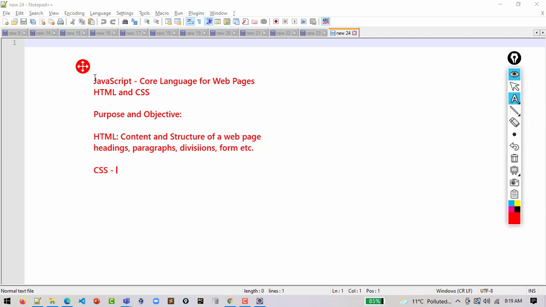Similarly, CSS is there. CSS basically manages the presentation part, the look and feel part. How each and every component of a web page will look. For example, the font, the width of a box, the margins from the border, and thereafter the height, the paddings. Every attribute relates to the look and feel, the presentation part. Right. So these are the two web page languages.